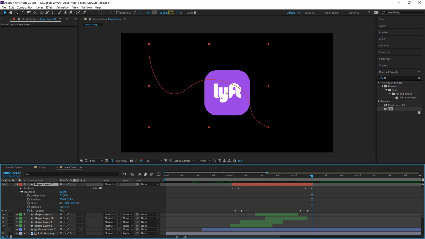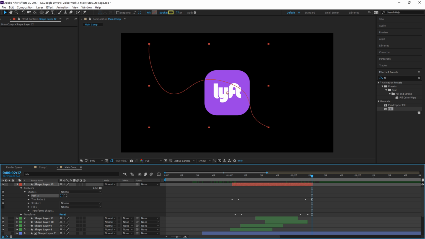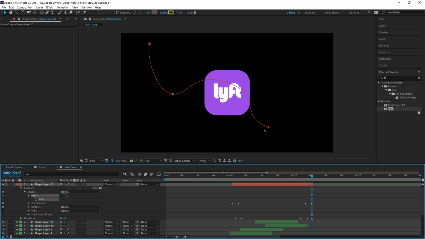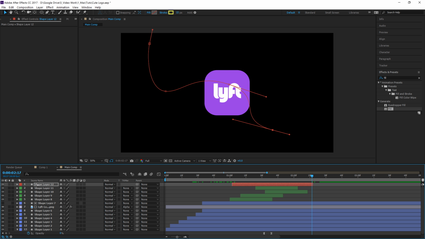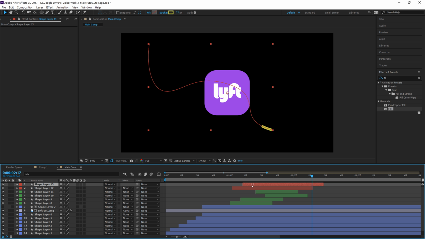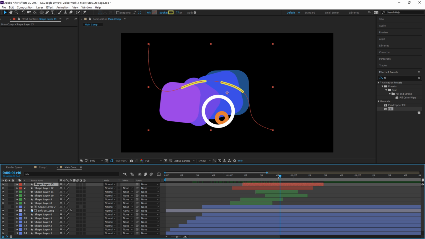So drop back down on the shape, drop down on contents, drop down on path, click path, and I can actually manipulate this really quickly. Give it more of a smoother path. Yep, just like that. And now what we're going to do, we're going to duplicate shape layer 12. So Control D, drag this down in our timeline. So there's like 2 of them happening.